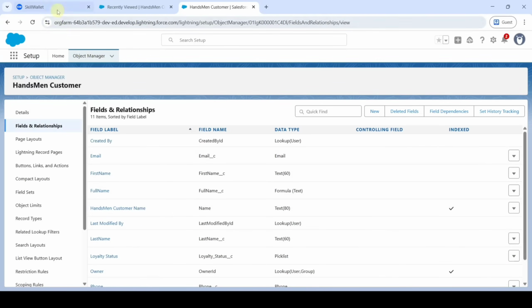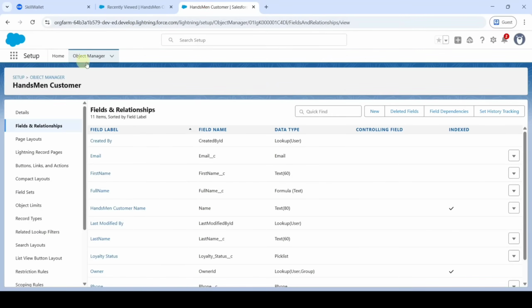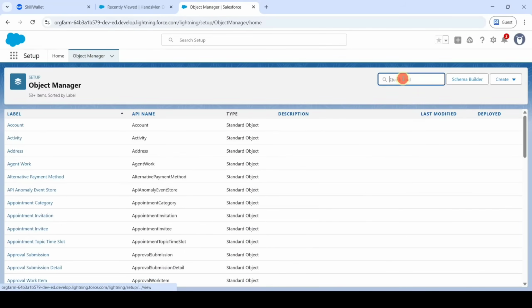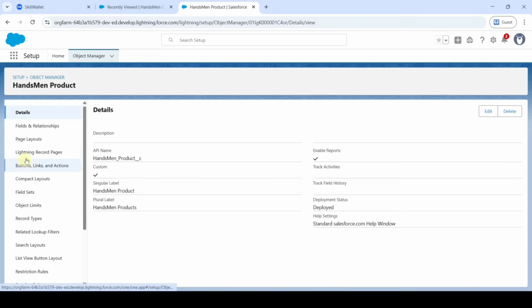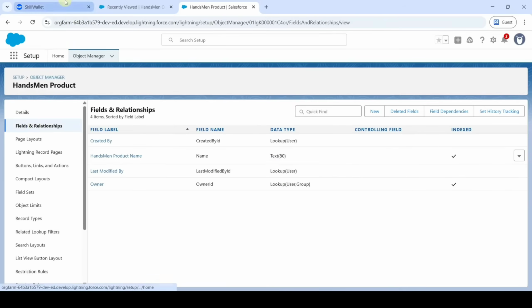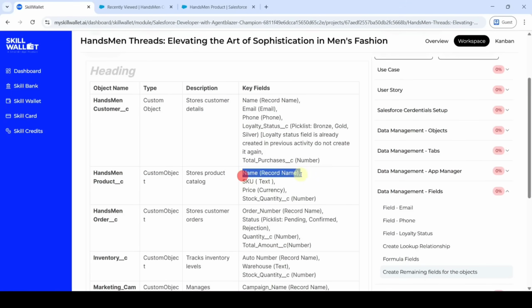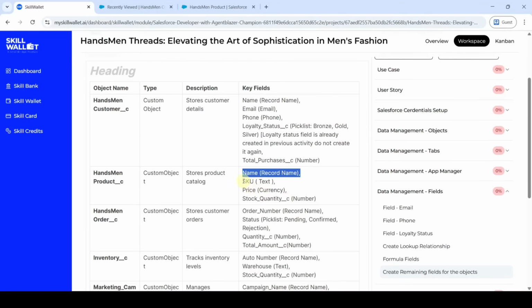Let's move to the another object, that is HandsMen product. So here click on object manager, and in this quick find search for HandsMen product. Select this HandsMen product. Now select these fields and relationship, and the first field is name, record name. So it is available, that is HandsMen product name. After that, we need to create this SKU.